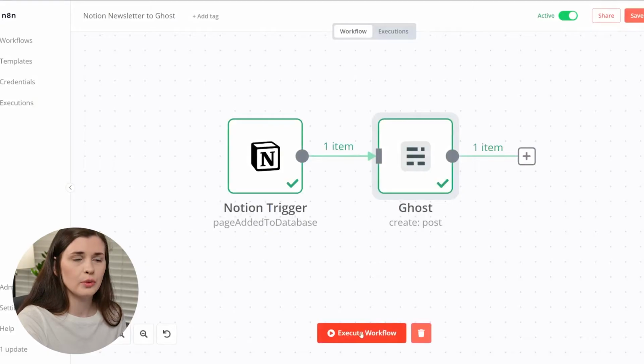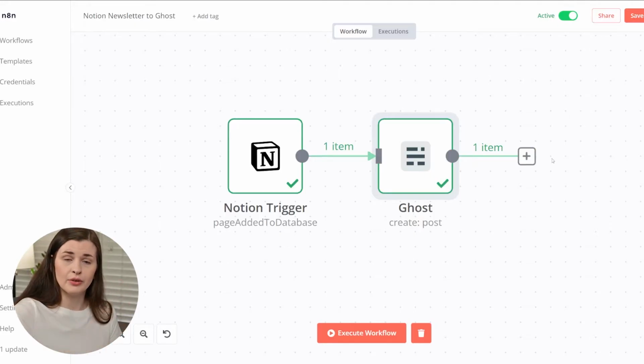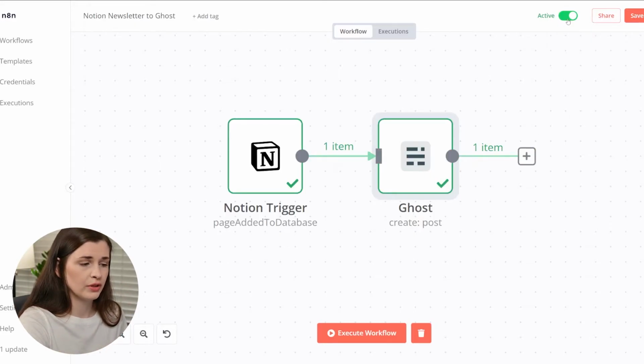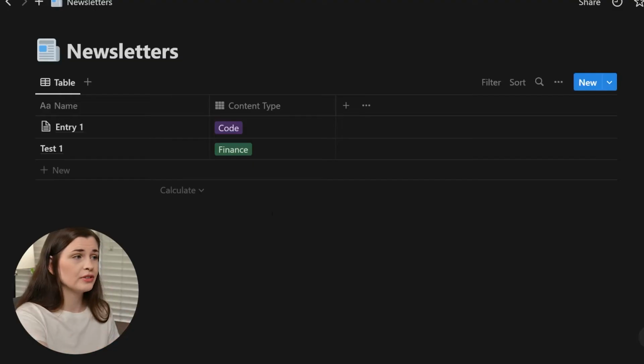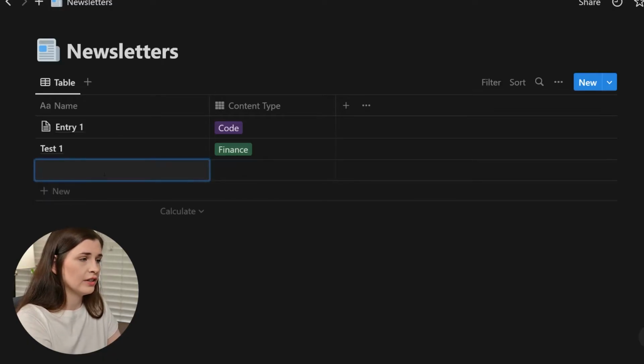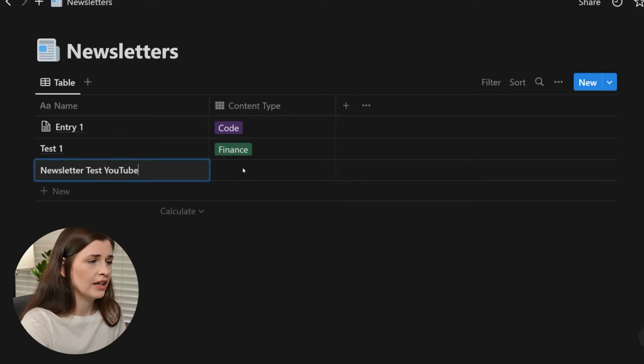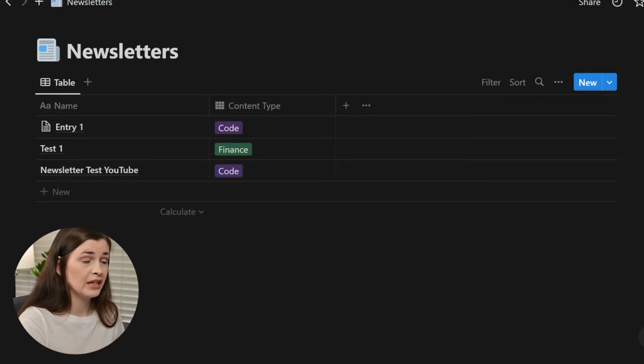Then what you do is you execute the workflow and you can add more. That's the cool thing, you can just keep adding to it and have parallel things running. It's very cool. Right now it's running. Basically, when I go to Notion and add a card to my newsletter database, it will execute. So let's do that. I'm at my newsletter database here. If I add a new one, let's call it newsletter test YouTube, because we're on YouTube right now, and we can tag it as whatever. Now I just entered that, so it's going to check every minute.